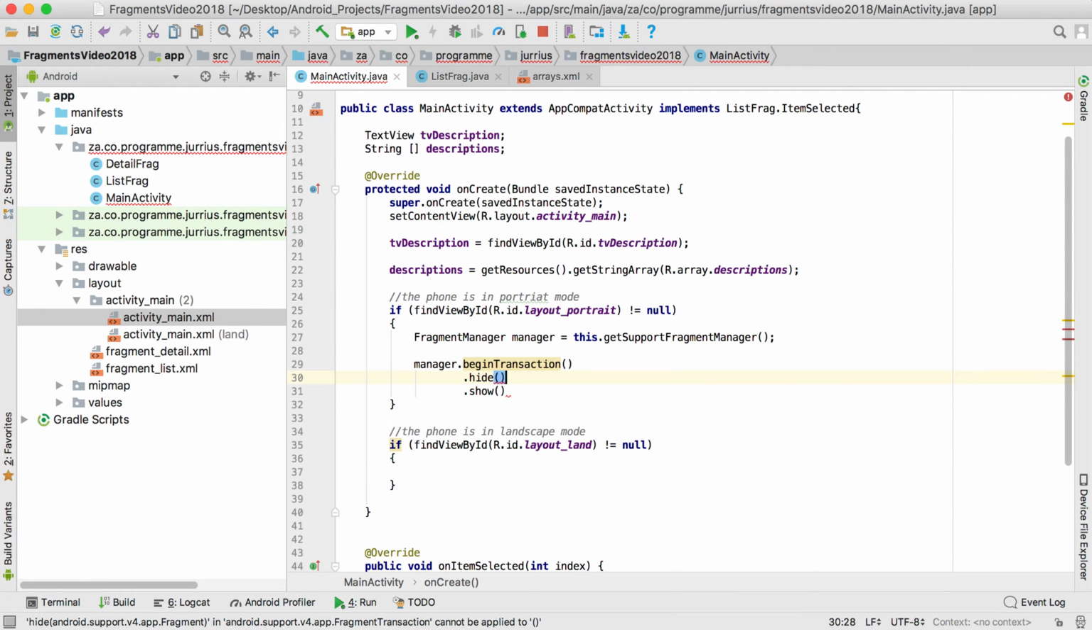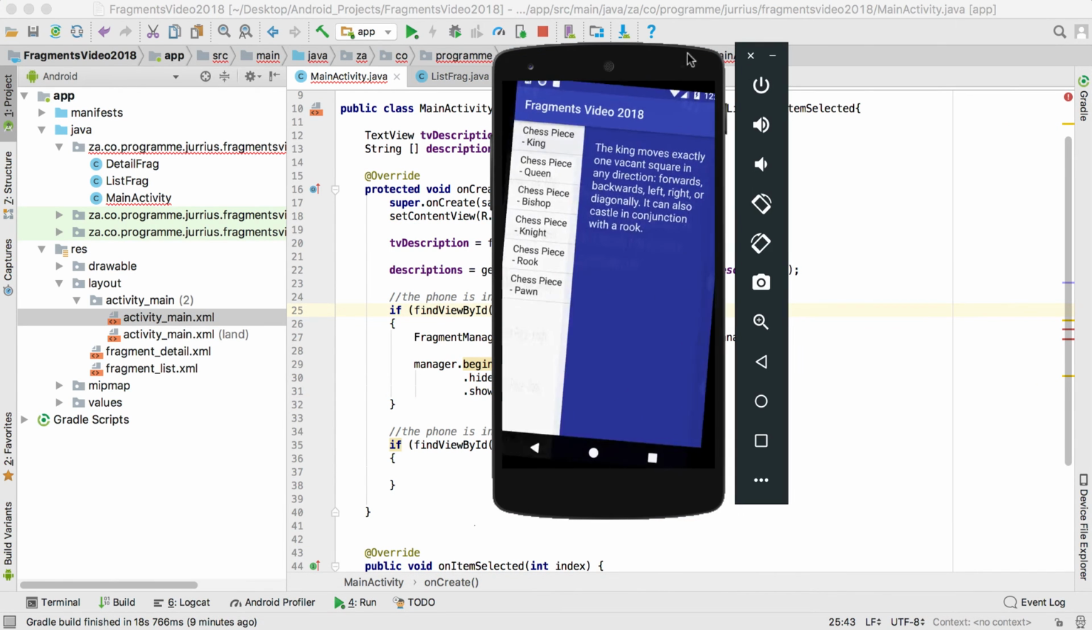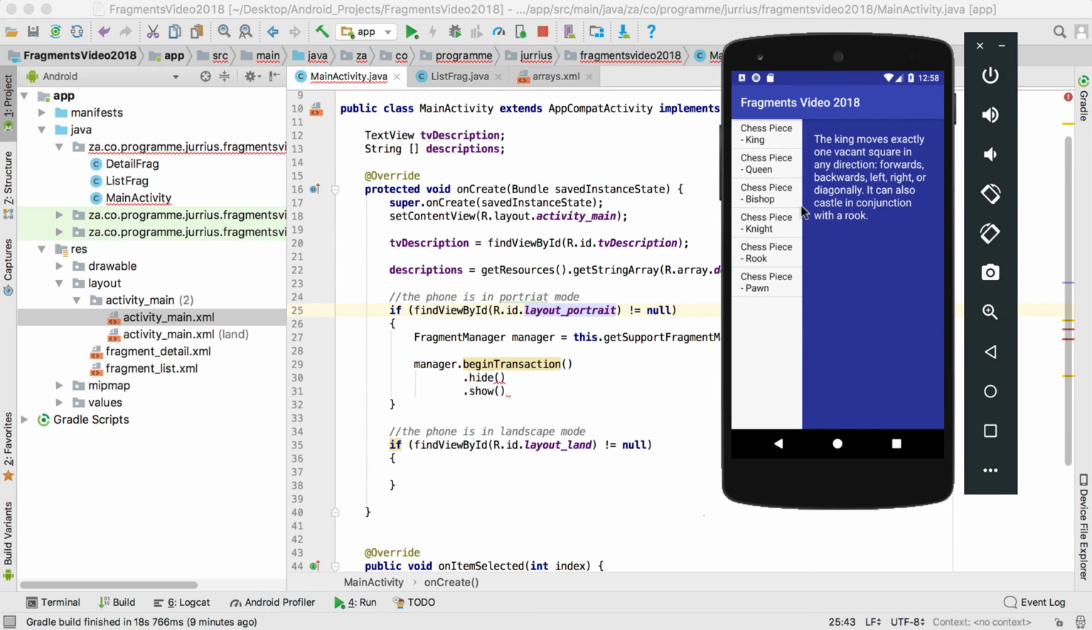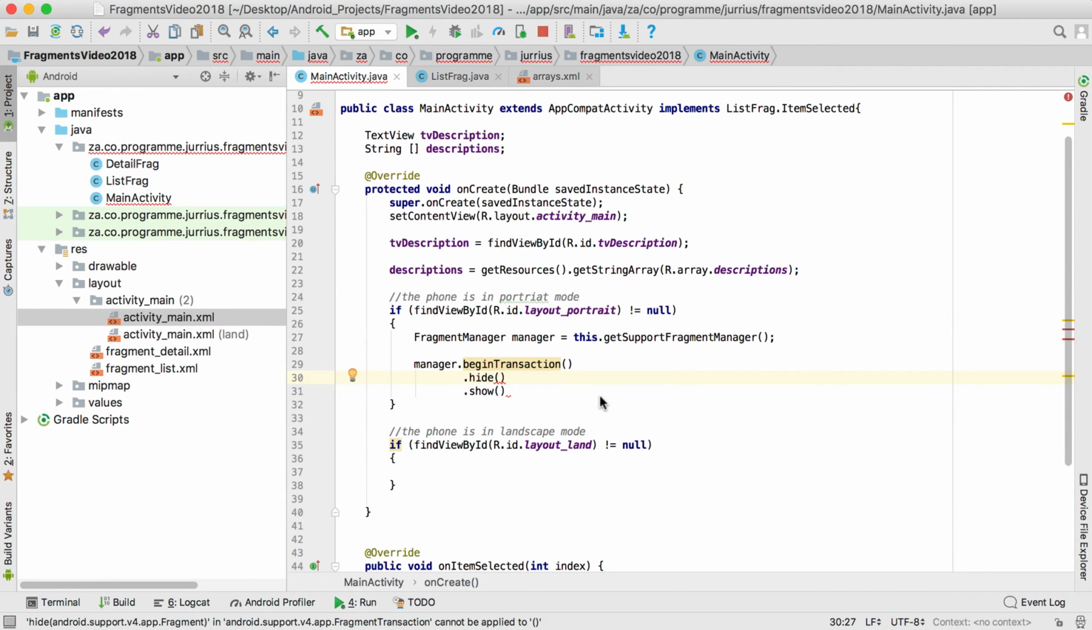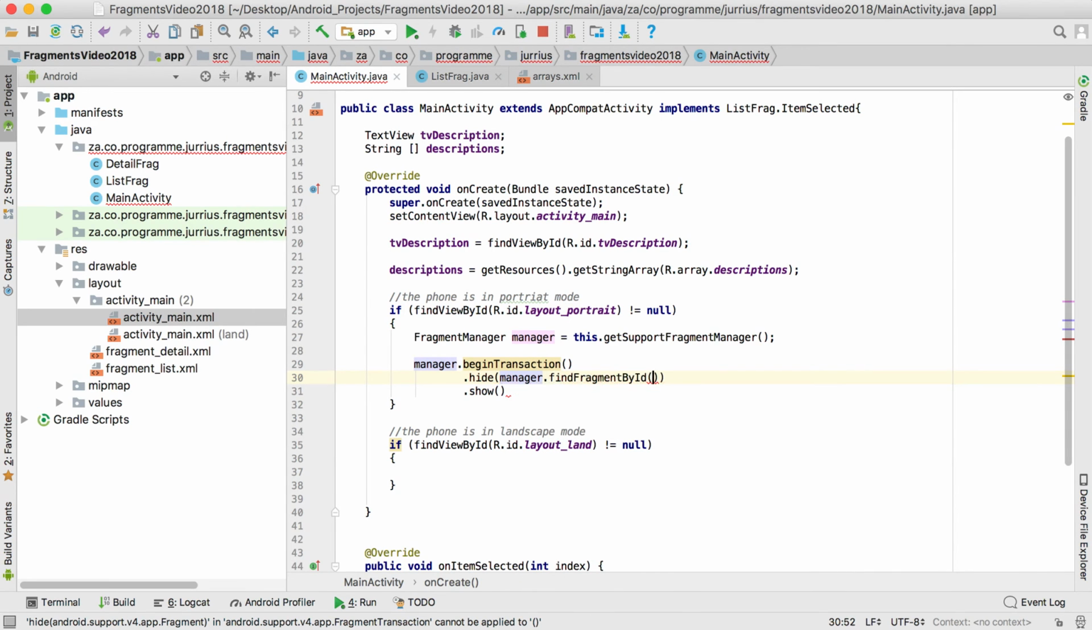So in this case, if the phone is in portrait mode, I want to hide the detail fragment and I want to show the list fragment. Remember, portrait mode looks like this. If the phone is this way, we want to show this fragment and we want to hide this fragment. So which one do we want to hide? I'm going to go to manager dot find fragment by its ID, and now I don't think we have given our fragments IDs.